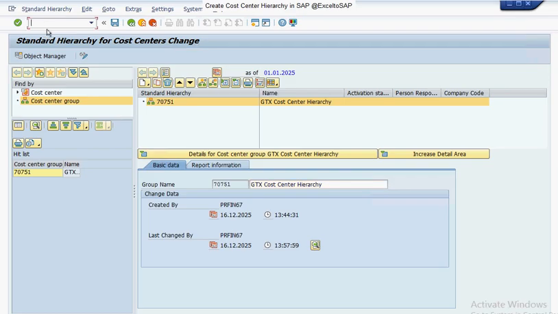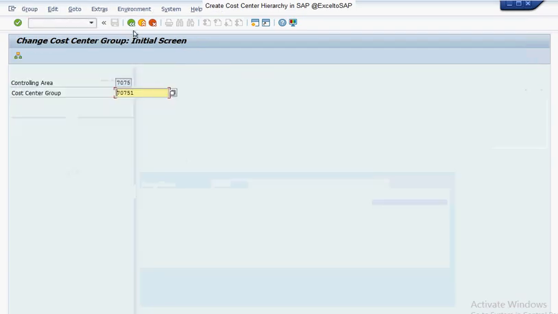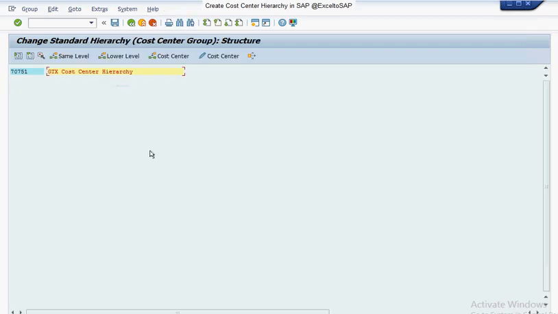I will check in transaction code KSH1 or 2 here for change. Now you can see the cost center initial group and it's already coming here. Press enter. You can see here, below this you can create a subgroup or you can assign a cost center here. So I'll create a subgroup here.